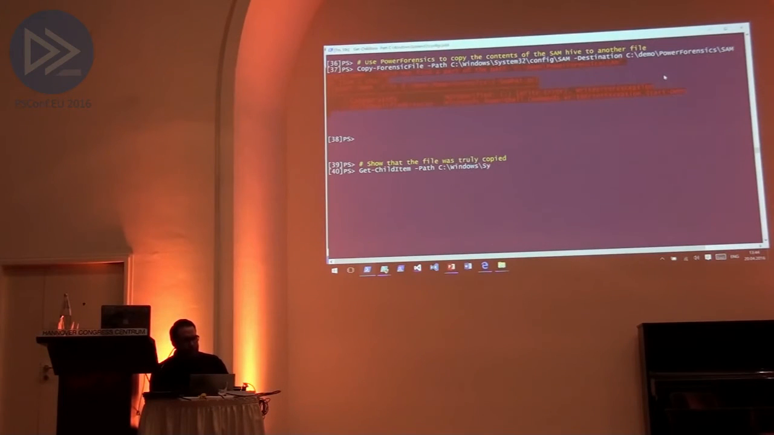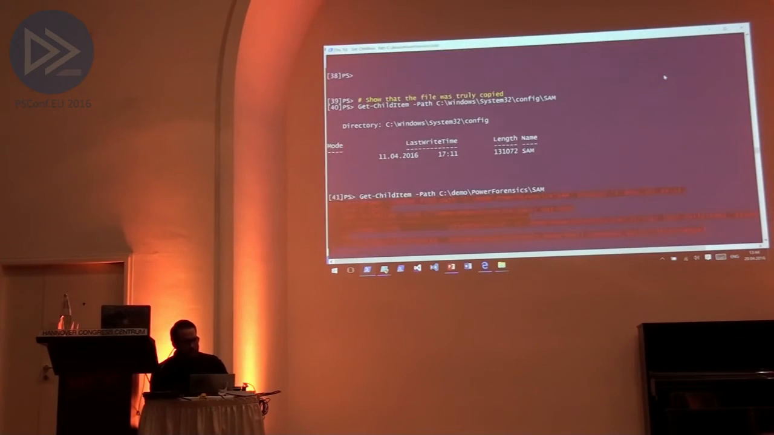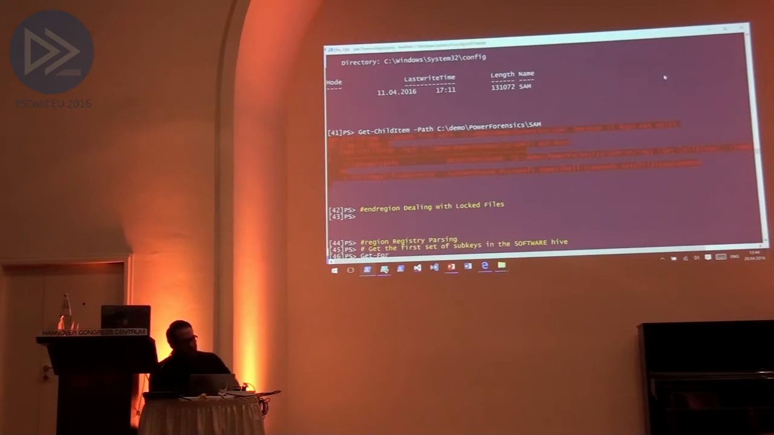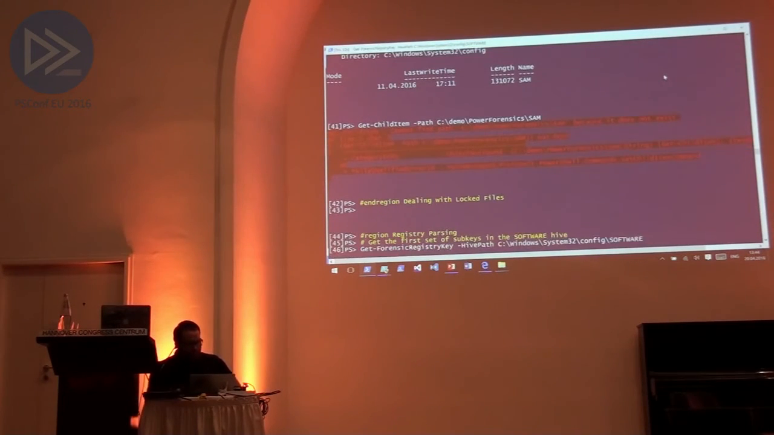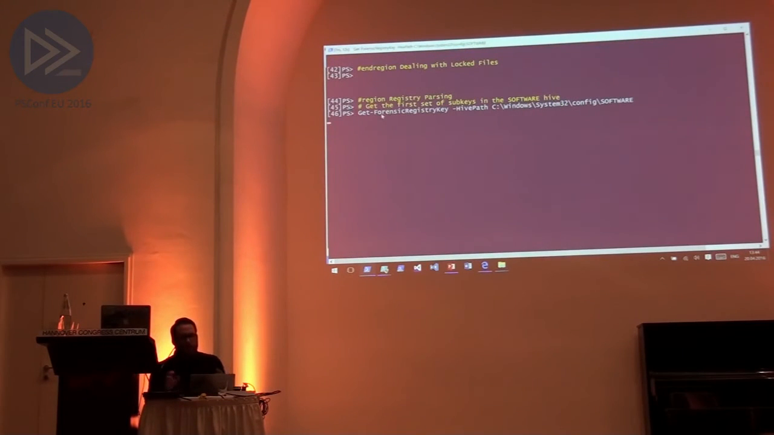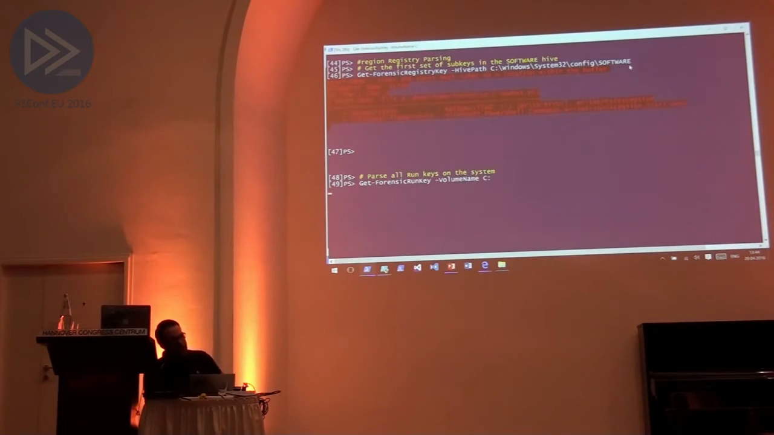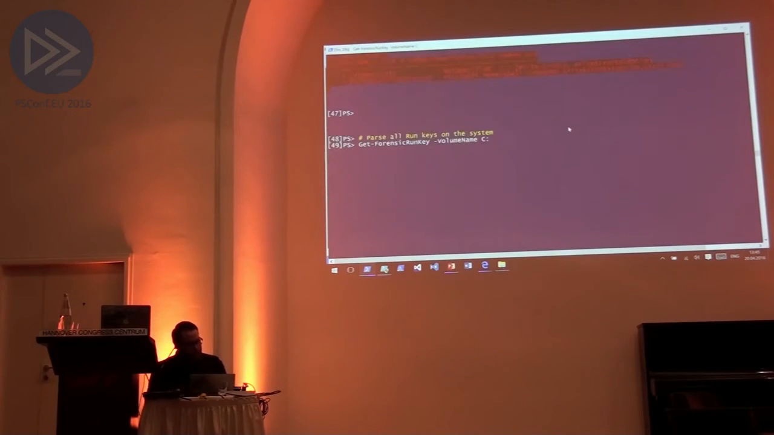Then we could use Get-ChildItem for the SAM, and I would be showing you that the SAM size is the same, but apparently we can't do that. Going forward, I'm going to start parsing out the registry, so we're parsing the software hive in this case. Yeah, so another error, demo fail. I promise this all works in real life. So this will work.